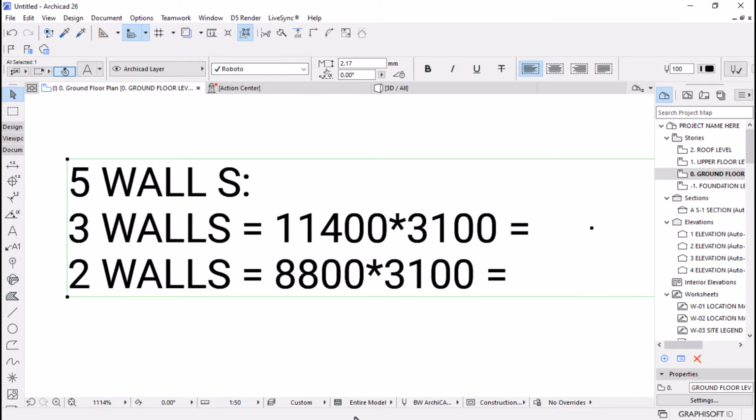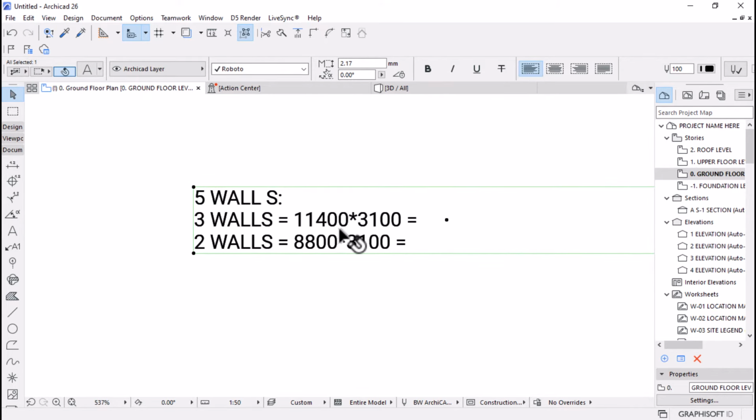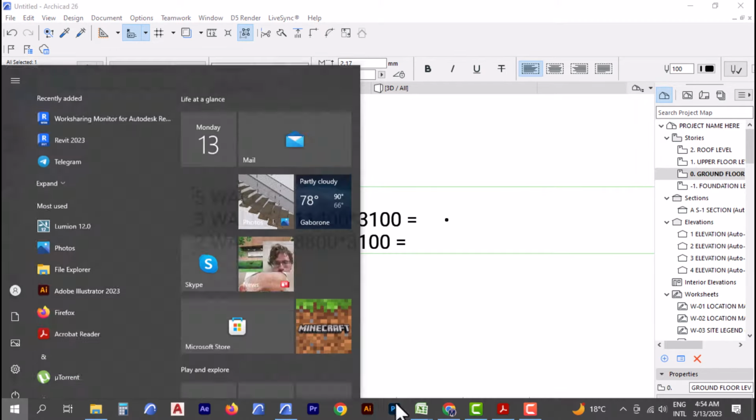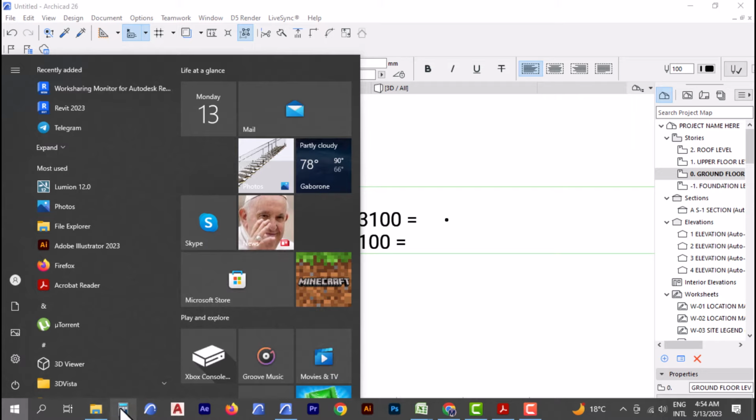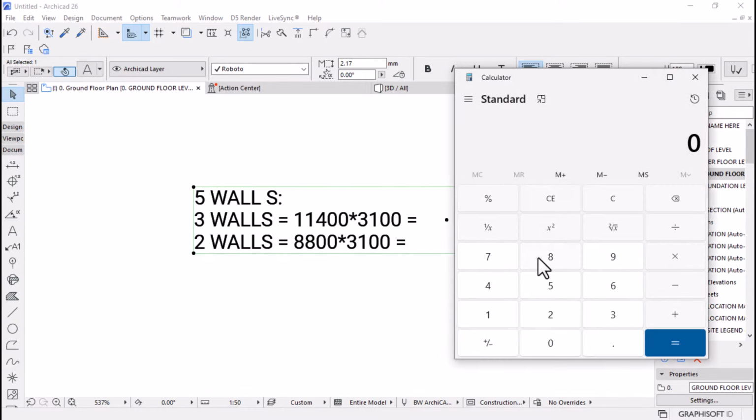So I'm going to go to the estimator tool, or maybe bring a calculator first. Let's bring our calculator. And then I would say 11 point, because this has to be in meters. Sorry about that. Let's say 11.4 multiplied by 3.1 meters. That's the surface area, which is 3.5 for these three walls.